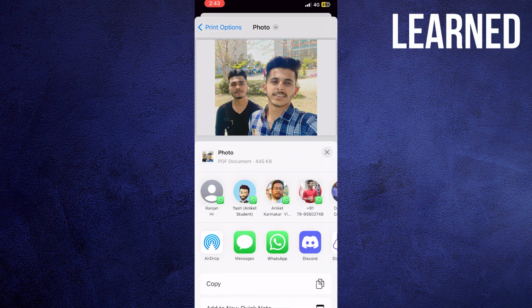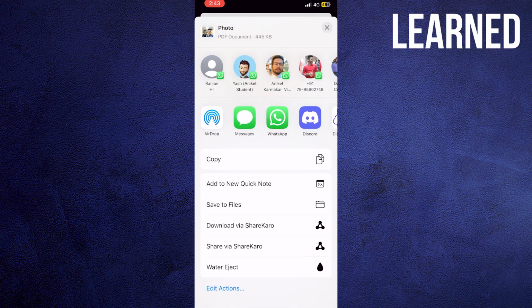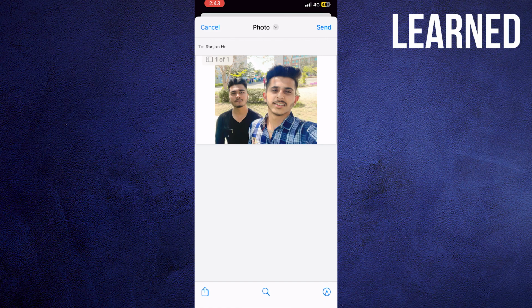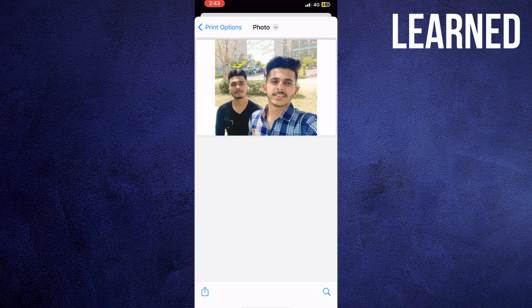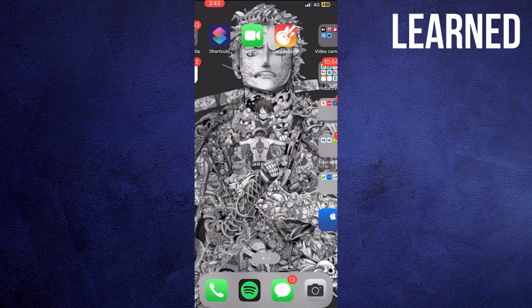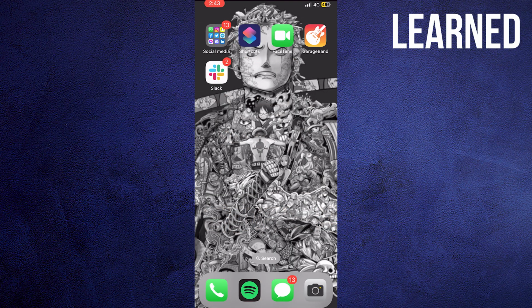Now just click on the share button, which is at the bottom left corner, and after that select WhatsApp, and that's it. Your photo has been sent as a document, right, without losing any of the quality. So these are the two methods which I use most of the time, and these two are very easy to follow.